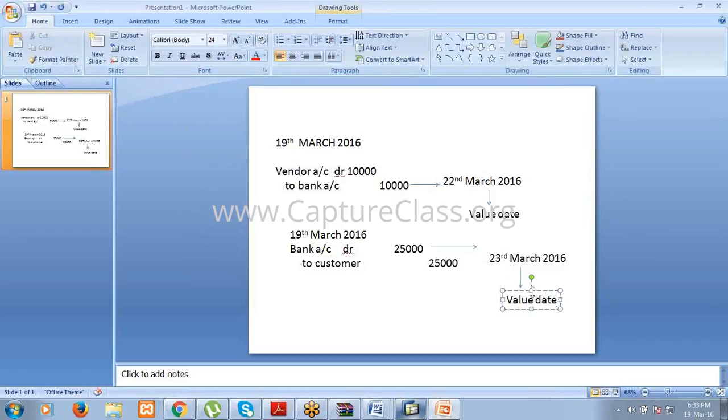Now, when the user enters the value date 23rd March at the time of debiting the bank account, this information is passed on to Treasury Management, informing that we have received one check from a customer for $25,000 and we have deposited this check in the bank today, but we are expecting that the funds will be realized on 23rd only. Before 23rd, you cannot use this $25,000.